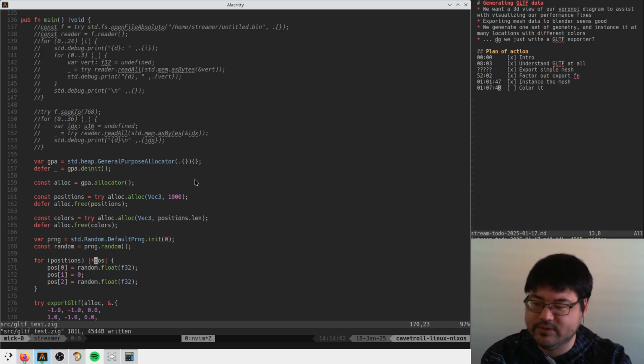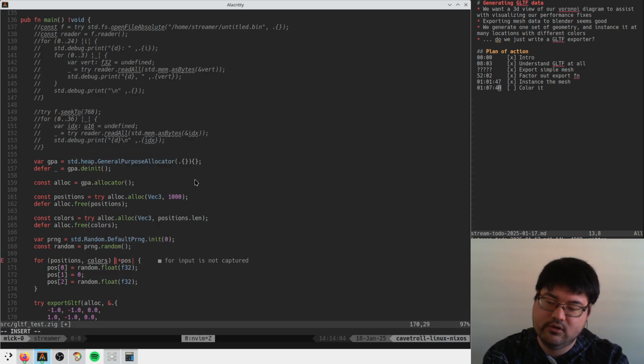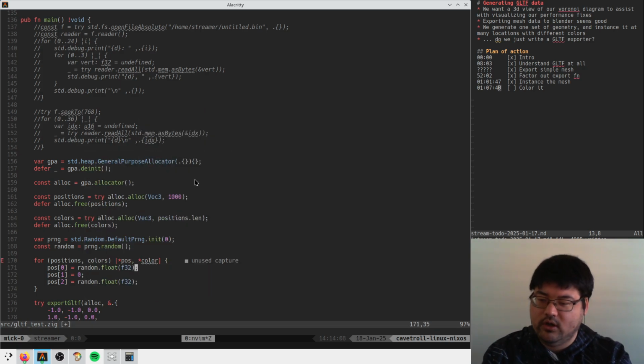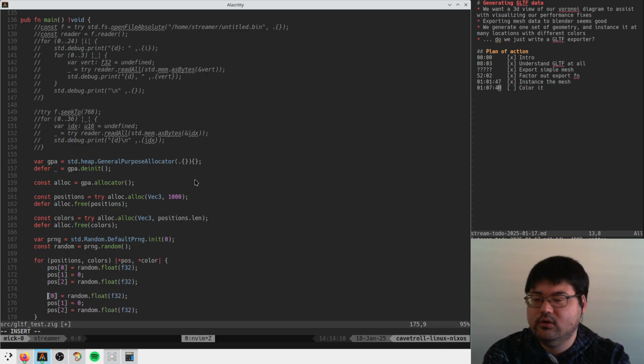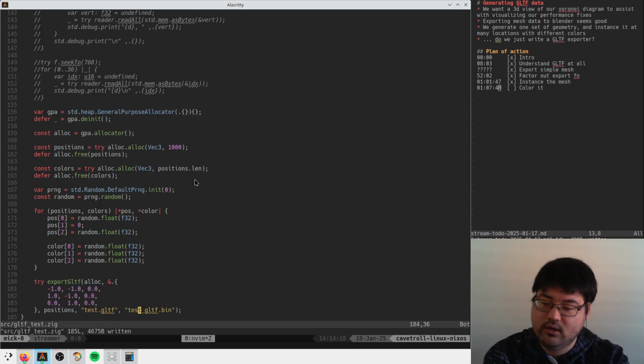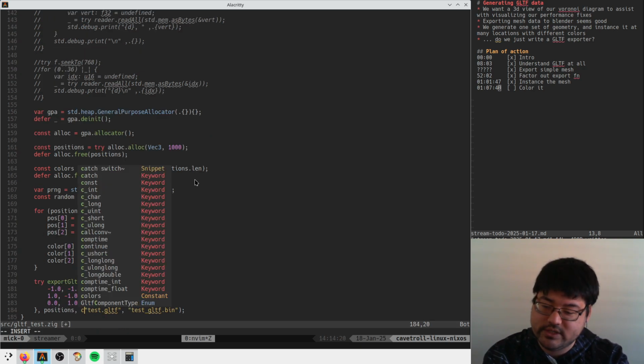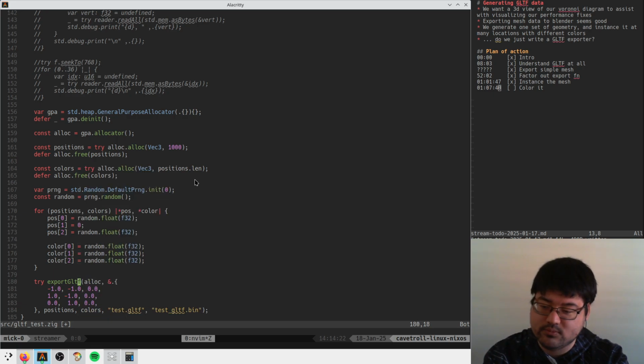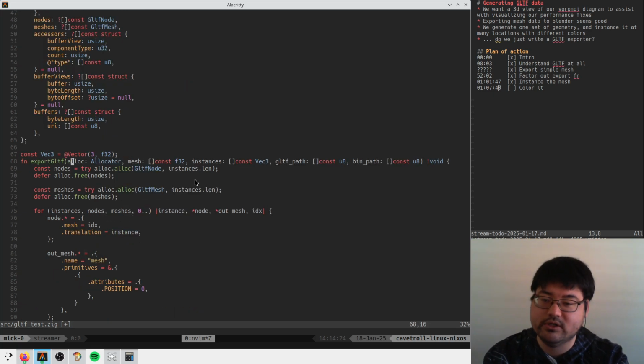So can we go positions, colors? And can we just do the same thing? Let's give them each a random color. Okay, and then here we'll pass in colors to export GLTF. So now we need to say that we want colors in some way.